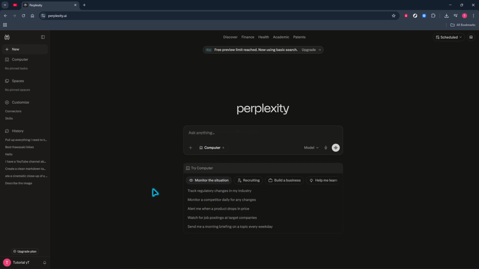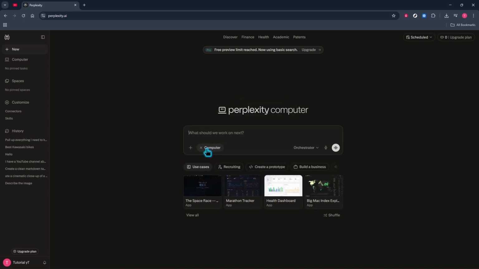Next, click on the computer option. This is the area designed for running more structured workflows rather than ad hoc chat. Think of it as the control room where you can set up tasks that Perplexity will handle for you, exactly how and when you want them. At the top, click on Scheduled. This is where you'll create recurring tasks.